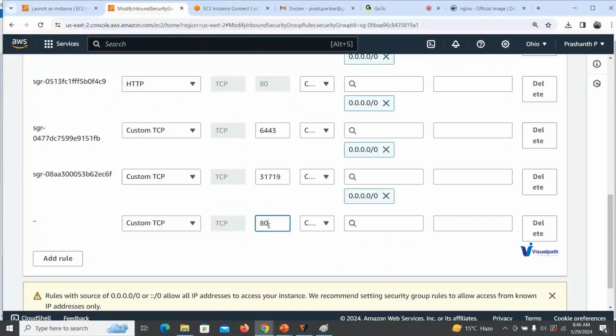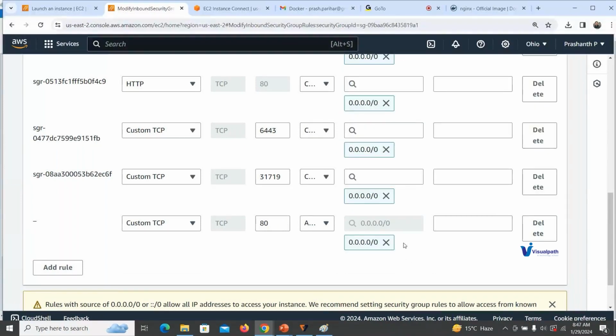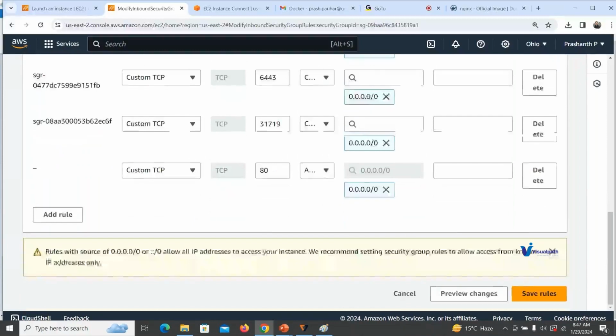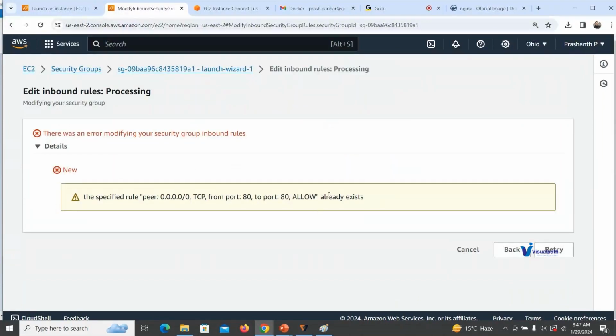Port 80, and if you want to open it for all, say 0.0.0.0. If you want to do whitelisting, you can do whitelisting, right? But for us, for testing, we will not do whitelisting, we open for all, right? And then you just have to come down and save, because you have just attached a port number, right? Port 80 you have attached, just say save. When you save it, it will save. But for me, it says already exists, right?